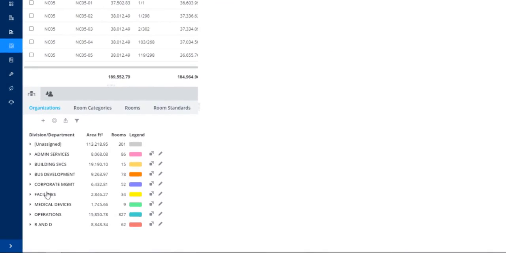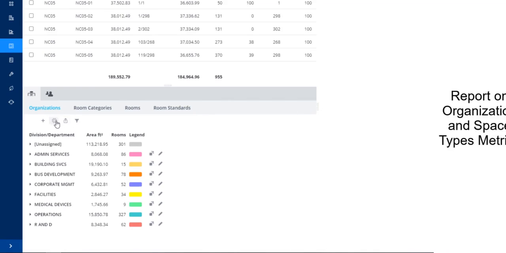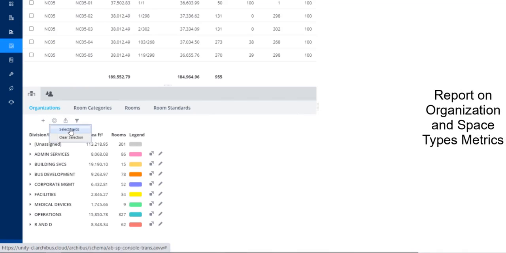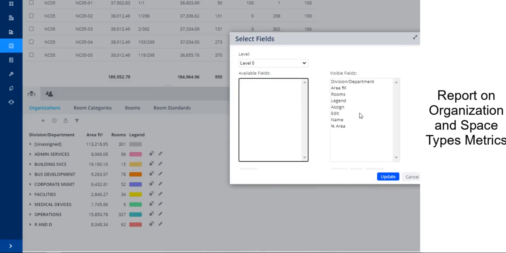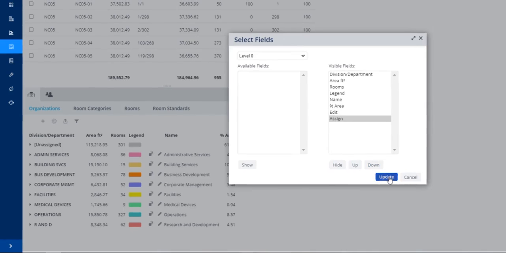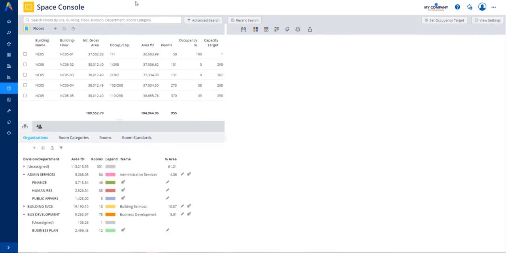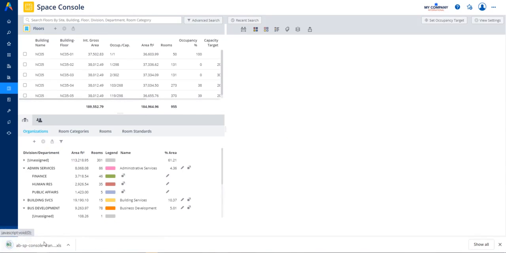You can also produce a complete organization or space type allocation report by building and/or floor. To display organization data like division and department, simply click on the Space Mode tab in the Mode selection bar. You can add data fields to update the grid and, as before, quickly produce an Excel format report in literally a click of a button.